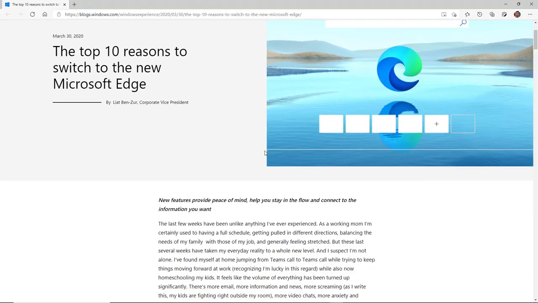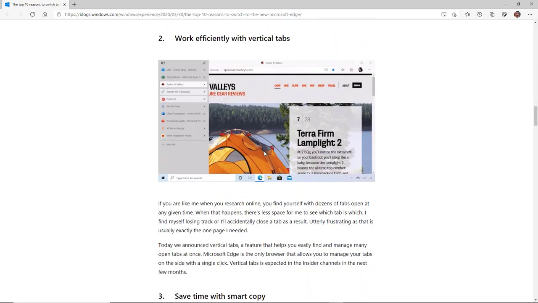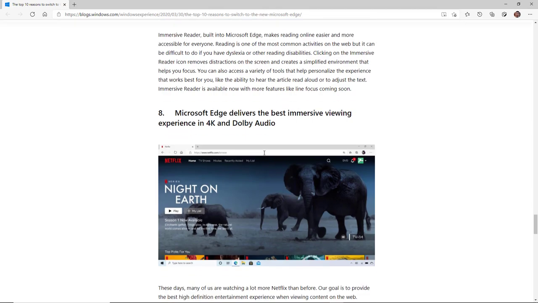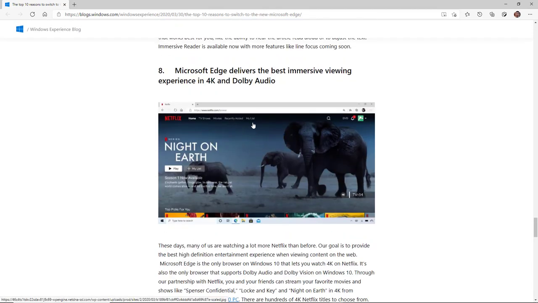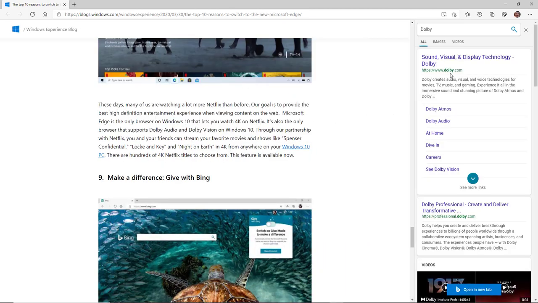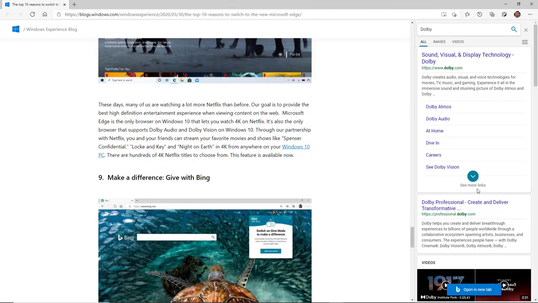Sidebar search. When browsing a website, you may need to search for a term included on that page. What if you can search for it without leaving that web page? Well, just right-click that term and show the sidebar search provided by Bing. No need to leave your article to search a term or a word.